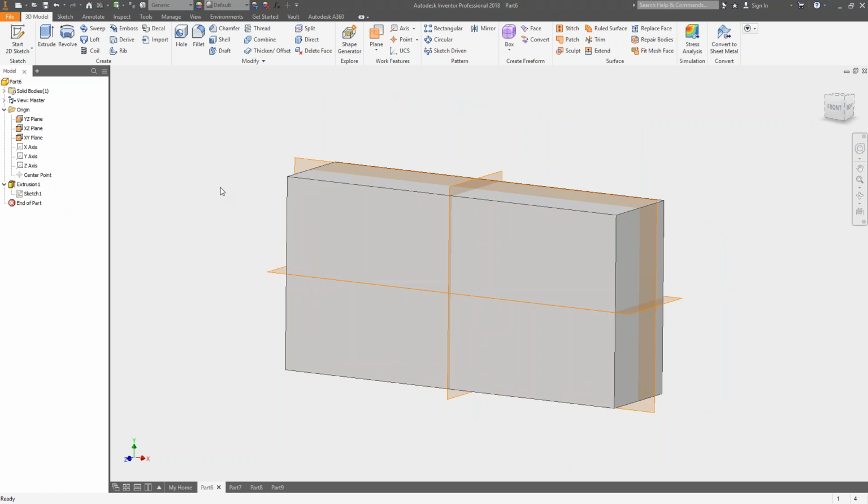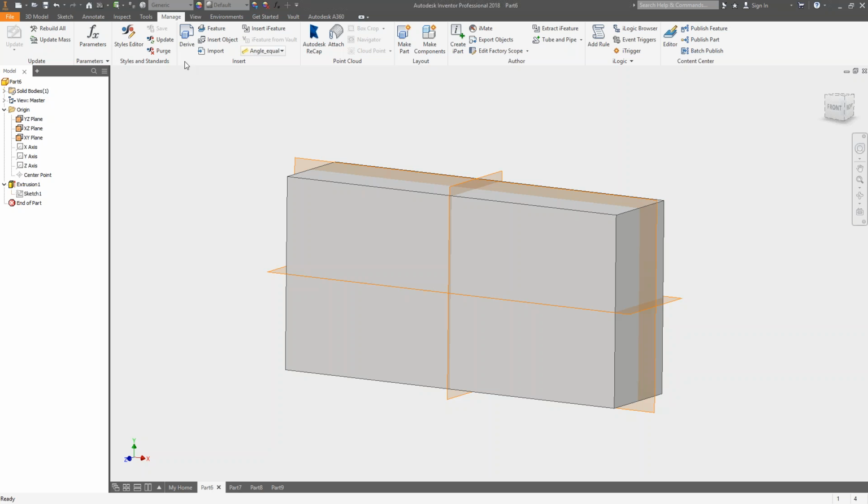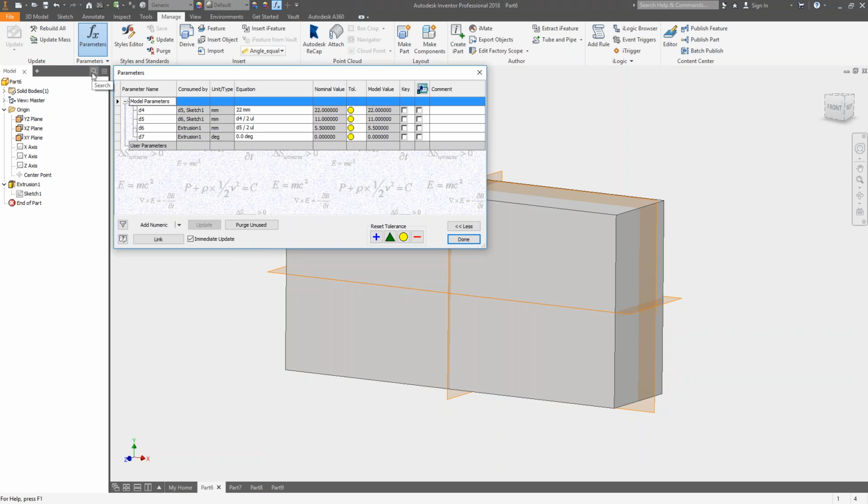Alrighty, so a couple things I want to talk about here now is parameters. This is getting a little more advanced, but parameters are something that I highly recommend every Inventor user gets to know. This is going to make everything you do much, much faster. It's also a way to customize your components. There's all kinds of downstream things that you can do with these parameters.